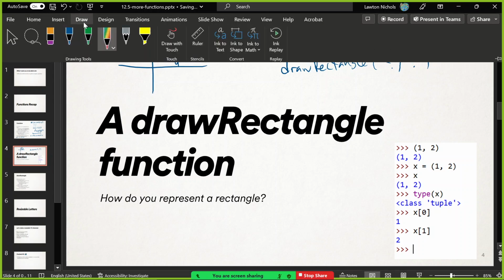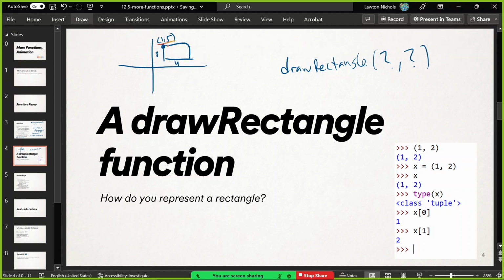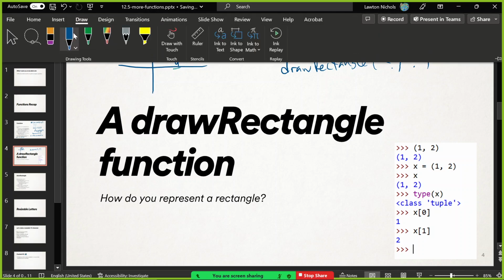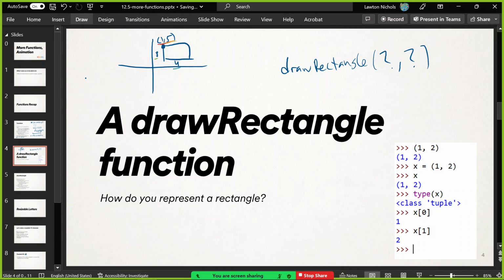So let's represent a rectangle by the coordinates for one of its corners, and then the width and height of that rectangle. That will tell us exactly where it should be. That represents uniquely any rectangle on the screen. Okay?